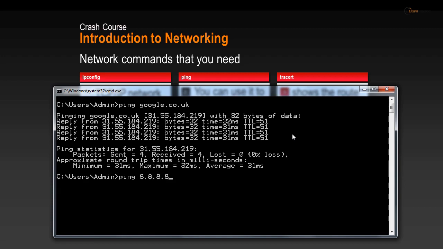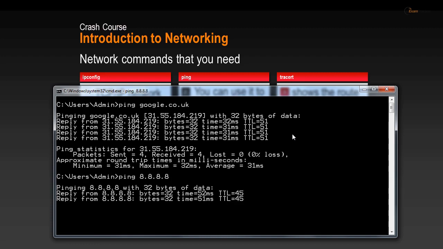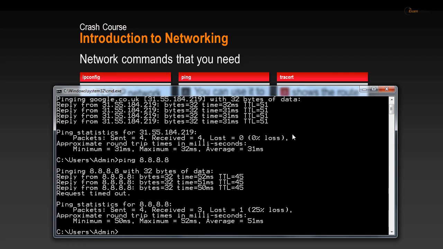An example is 8.8.8.8. You know what that is? The most popular IP address in the world, Google DNS server. Why is it important to know that command? We'll talk about troubleshooting later on.